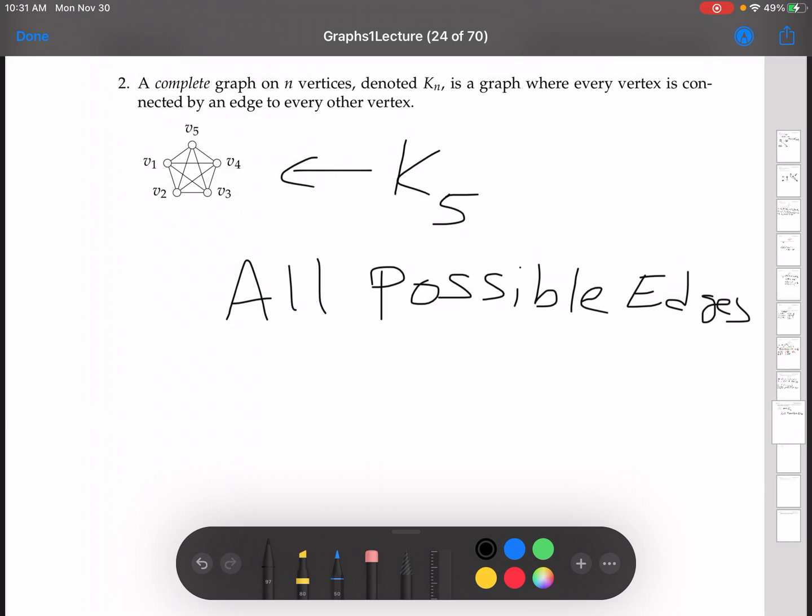So this is K5, an example of the complete graph on n vertices. It has all possible edges that you could possibly have with 5 vertices.